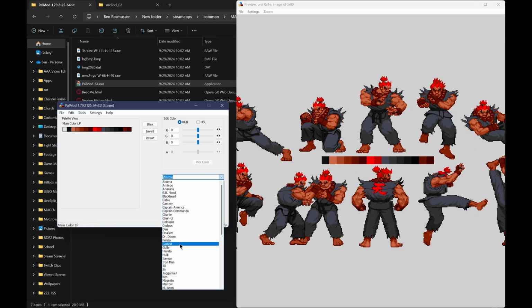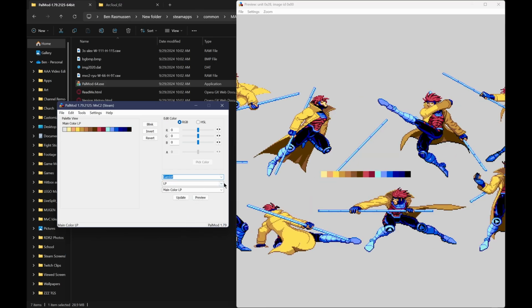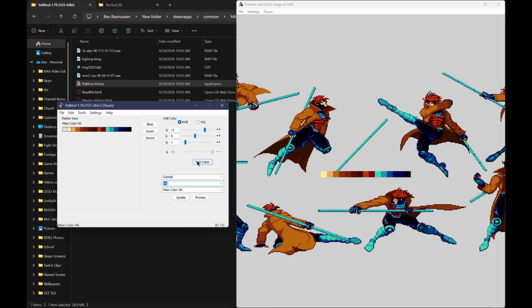We can go to Gambit, and then we can select which button we want to change, like what color palette for what button we want to change. We can hit it, and then we can change the colors here. You can click a specific color and pick color and change it there.